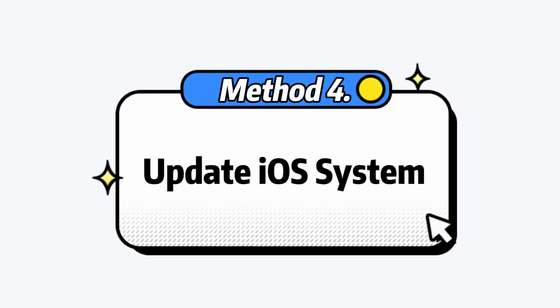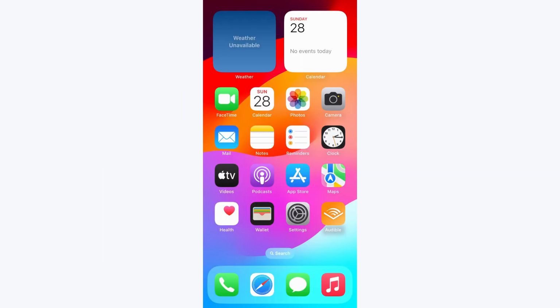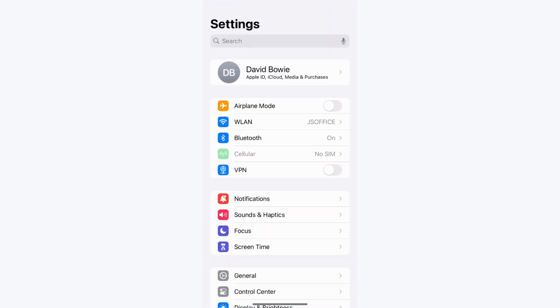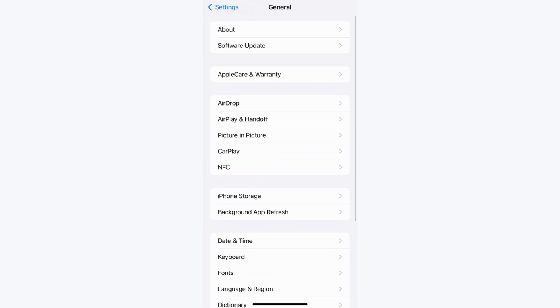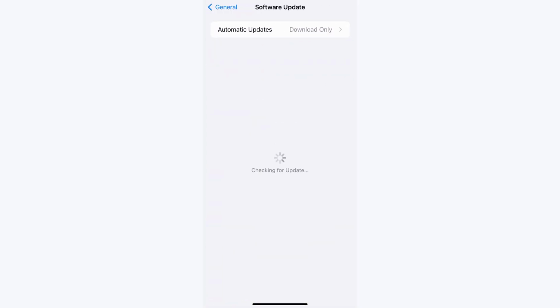Method 4. Update iOS system. Enter settings. Touch General and Software Update. Then choose Automatic Updates and enable iOS Updates options in it.